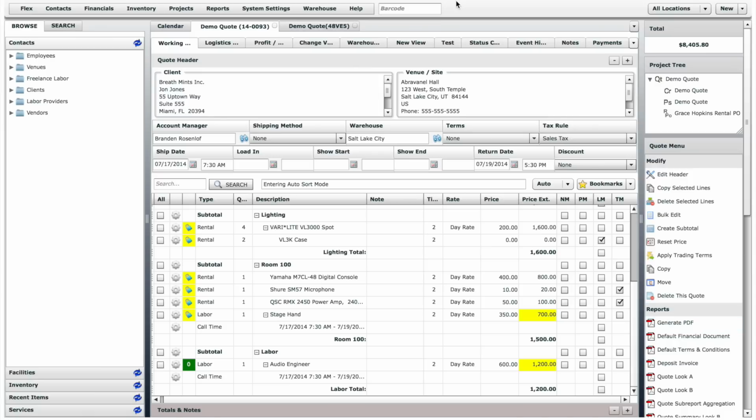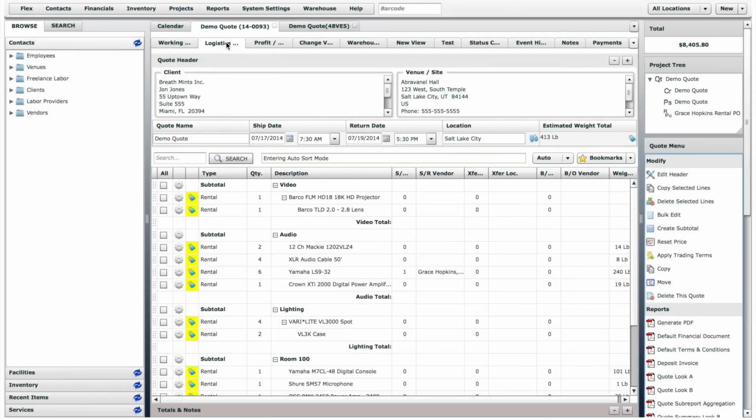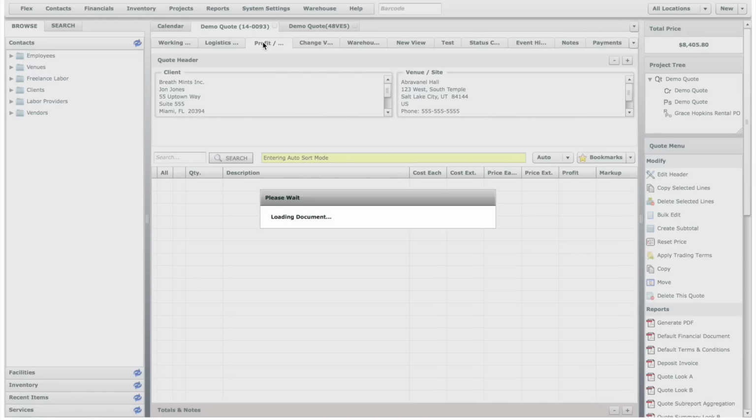There are also a few quote views that will be useful to you internally, like logistics view, profit margin view, change view, and warehouse view. Flex allows you to create multiple custom quote views.